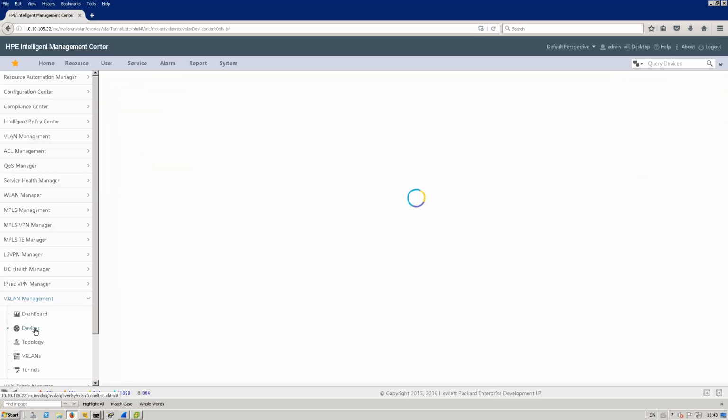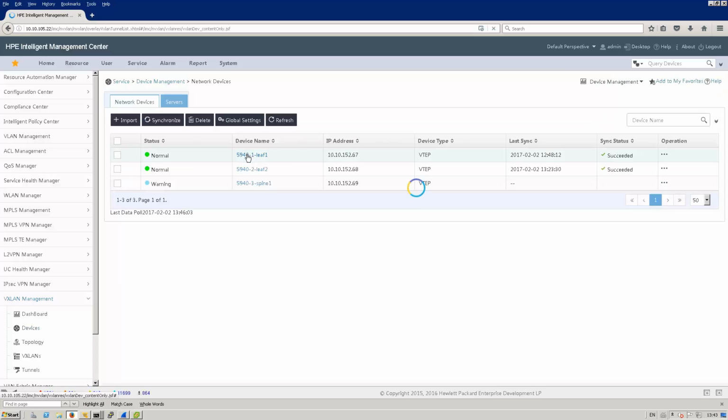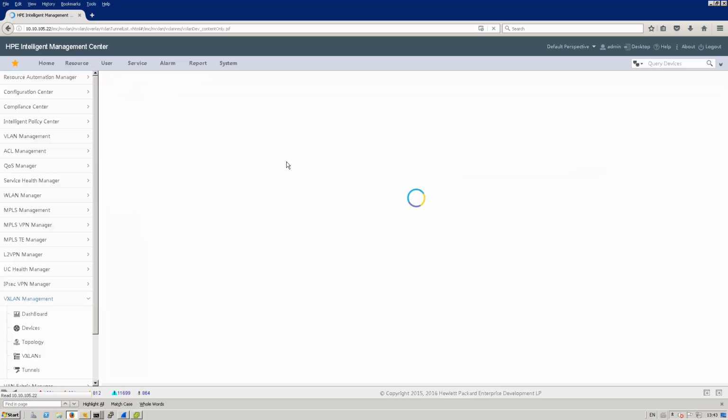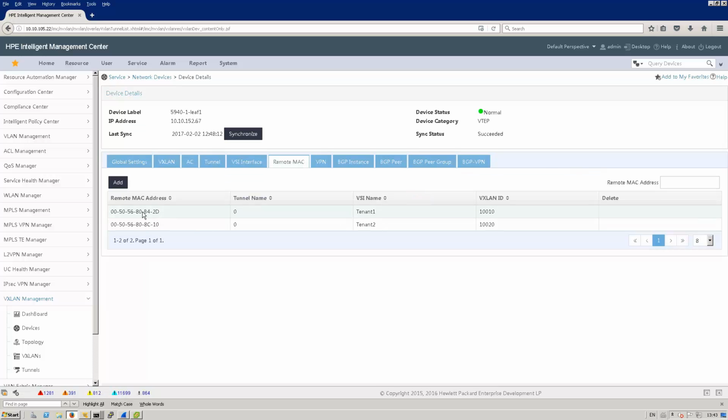Okay, so that's first. Then let's go to devices. Let's take leaf 1 for instance, and let's see what remote MAC addresses have been discovered on leaf 1. As you can see here, those remote MAC addresses are the MAC addresses learned dynamically through EVPN, thanks to BGP routes received with MP-BGP between leaf 1 and leaf 2 through the route reflector. So this is the kind of information that is very useful for troubleshooting.